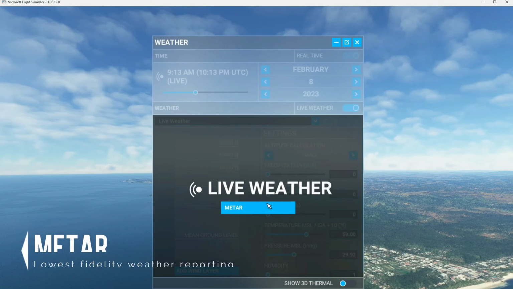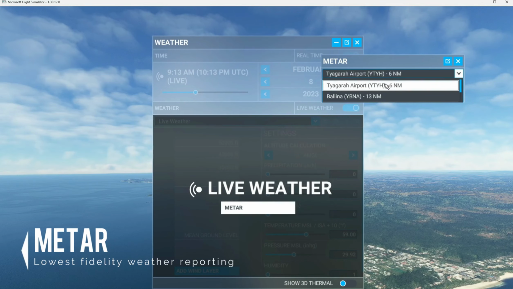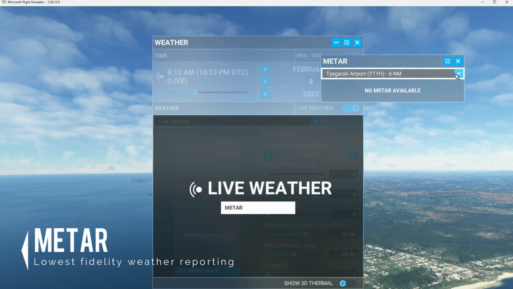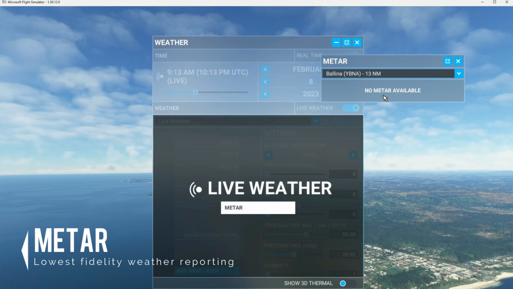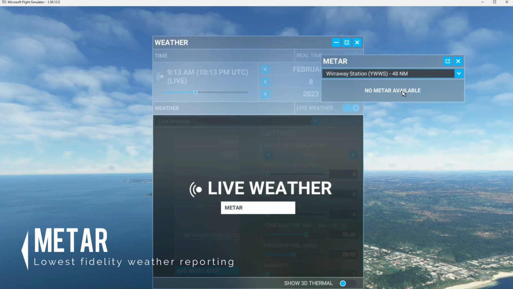Well, the first thing you're going to see here is I'm going to show you how you get the METAR weather in the simulator. And this is the lowest quality, lowest fidelity weather information that you can get, but it's the thing that is most familiar with most pilots.